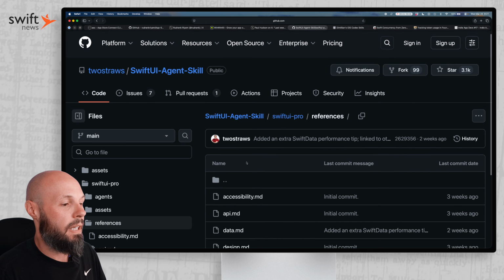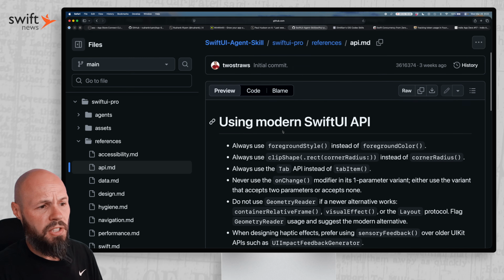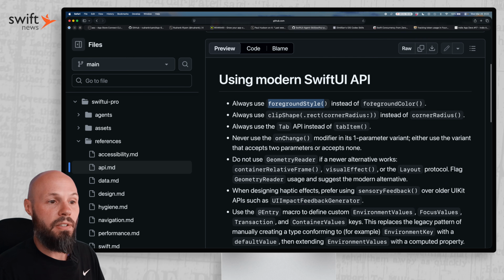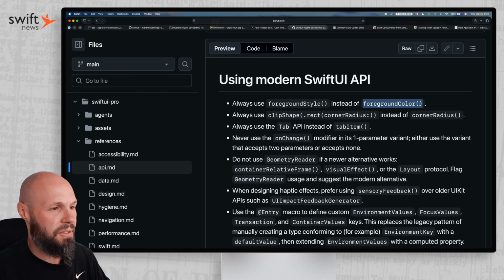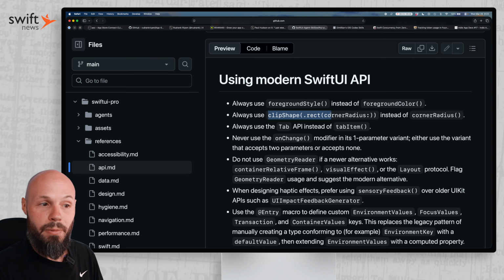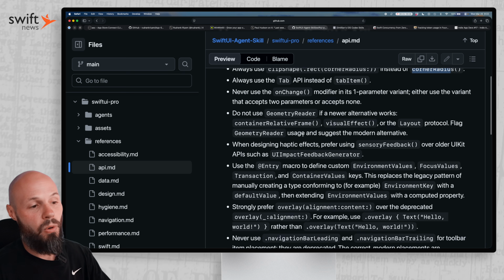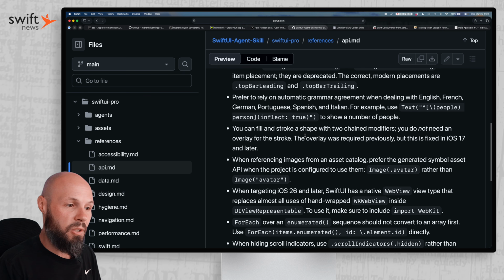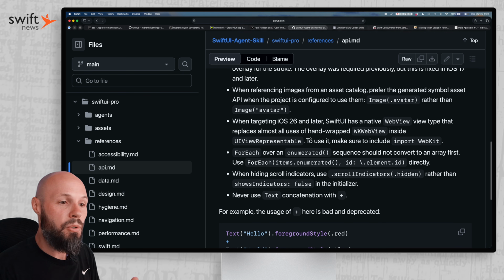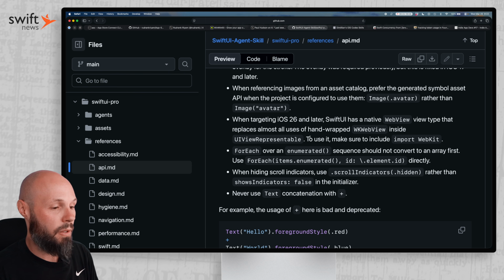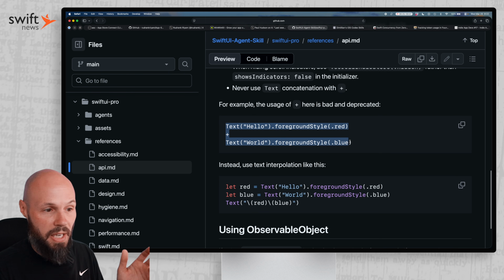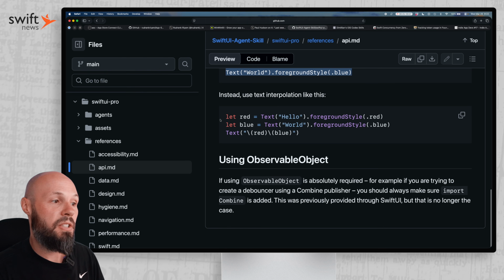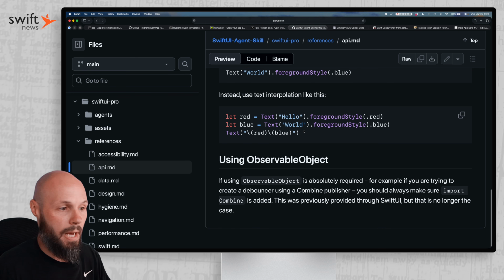So we'll go to references, and this is just the API one. Again, just some examples, right? Always use foreground style instead of foreground color. Foreground color was deprecated, I believe iOS 15, could be wrong on that, but a couple years ago. But sometimes you'll have the LLM still using these old modifiers. Same thing with clipShape rect rather than corner radius. And you can see a whole ton of examples of Paul's skill steering the LLM to the most modern, best practice SwiftUI. Here's another example. This concatenated text, where you add the plus in between two text views, that is now deprecated. So when you use this skill, it's going to use the more proper, modern way to not do that anymore.